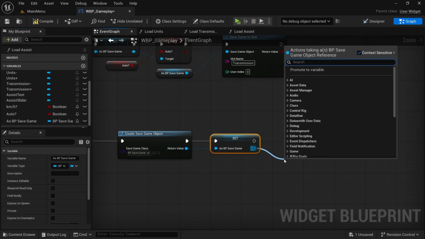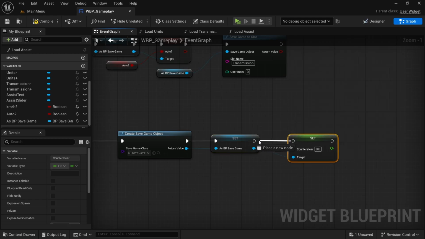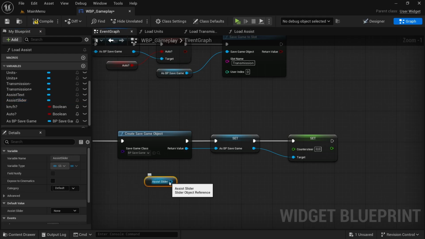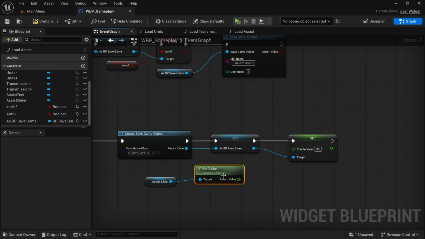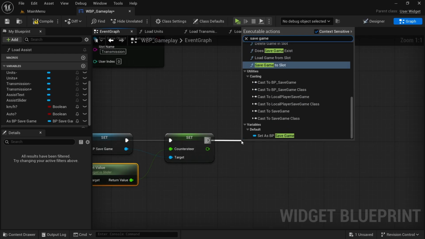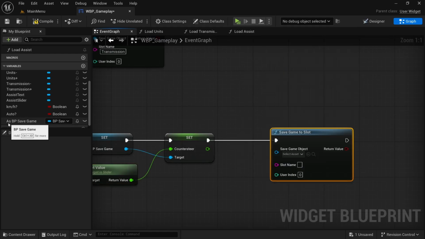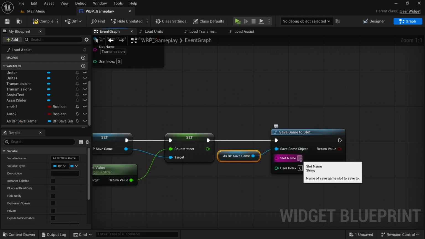From the set, drag off and then set counters there, connect the execution pin, drag in the assist slider, drag off, and then get value, the get value function. From the get value, connect that to the set counters there, and then from the set counters there, drag off and then save game to slot. Save game object is the as BP save game. Drag and drop it on the pin. The slot name is counters there.